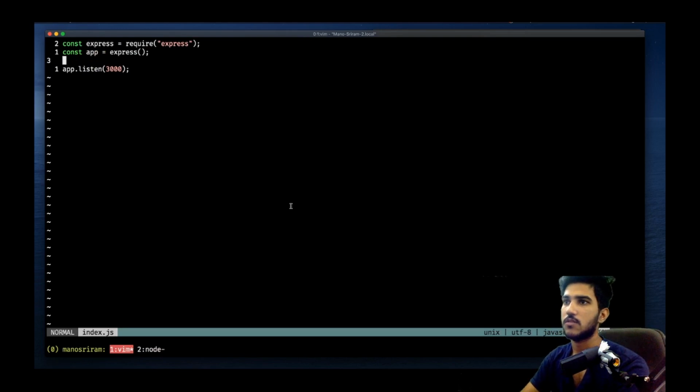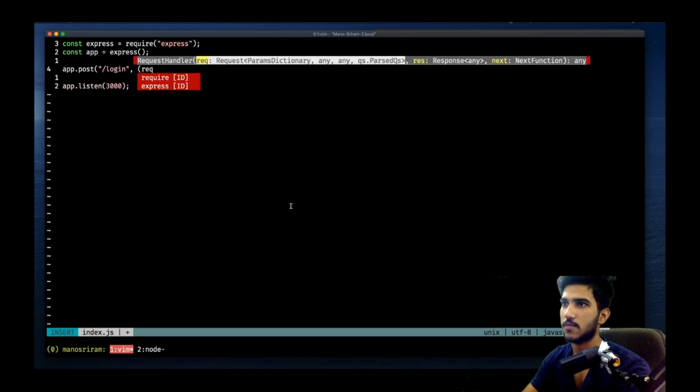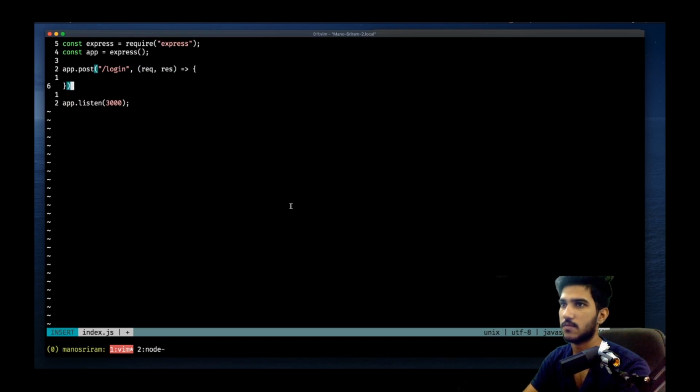So now I want to create a login route. Let's say /login, with request and response. What this login route is going to take is the user from the body. So the client will be sending us the user details, and I want to create a token for this.